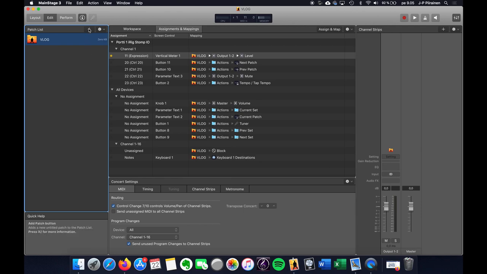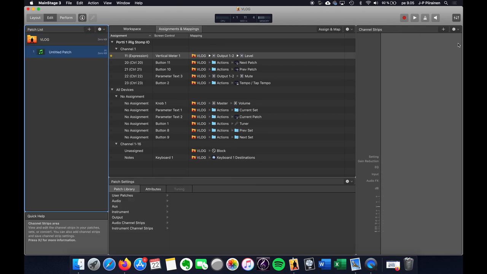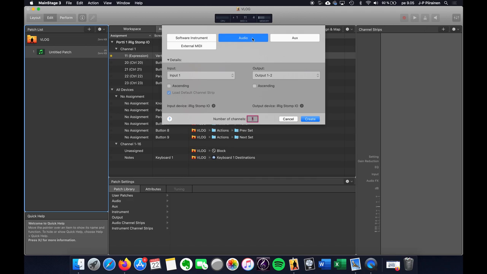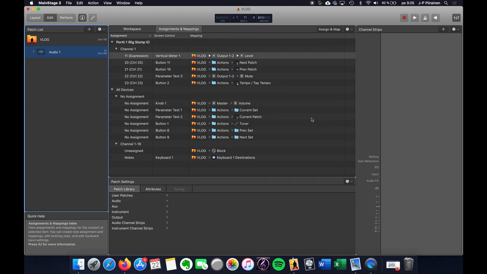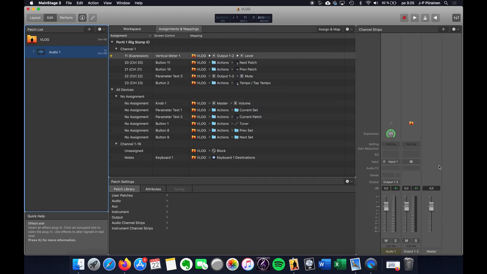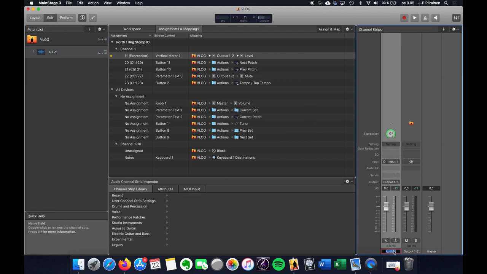Okay, now that we have an empty session, it's time to get some audio in and start to build things up. Let's create a new patch and we create a new audio channel. Cool. And let's check we get some. Oh yep, audio comes in. Let's name this guitar.